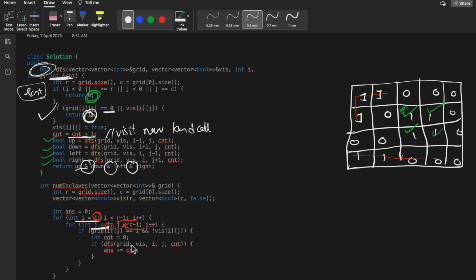And if the DFS returns true, then we will add that count to the answer. If DFS returns true, that means it is surrounded by water. Got this? Then only this DFS function will return true. And if it returned true, then we will add the count of all the land cells that we have visited in the current DFS call to our answer. Got this? Clear till here?